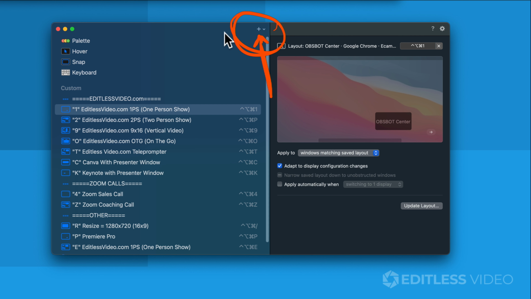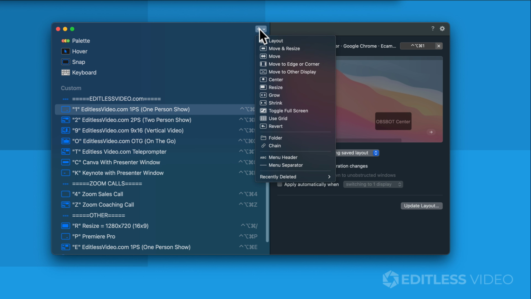Those are how we create our little custom actions. So I'm going to create a whole new one that I'll end up deleting later, but let's just create one together now. I'm going to click that little plus sign.